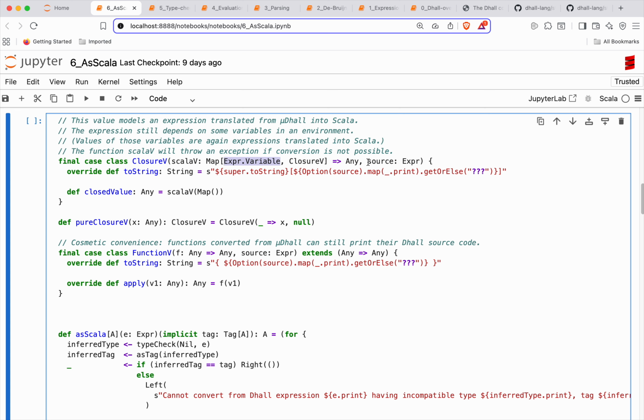Now, here I have a source. This is mostly for debugging purposes. So I can print this closure expression, and I can see from which Dhall expression this came. But for evaluation, we won't need this.